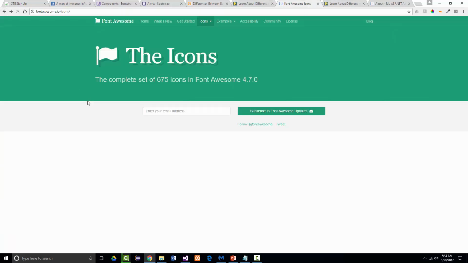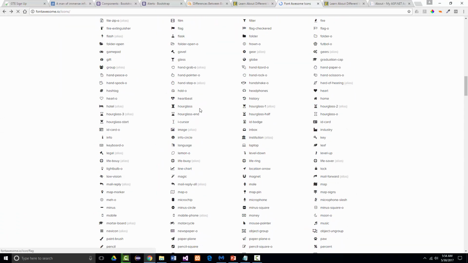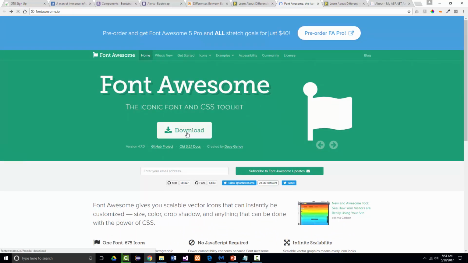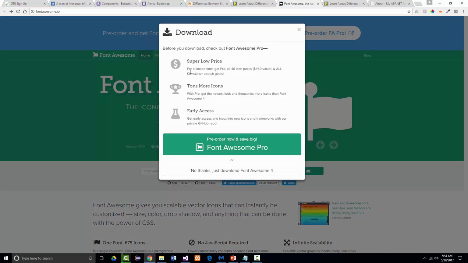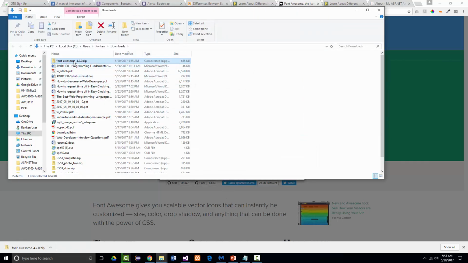Let's go back here. There should be a download button here someplace. I think we have to go back. There we go, download. Before you download, check that out. No thanks, just download all Font Awesome 4. All right. Let's show it in the folder. There it is. Let's cut that.